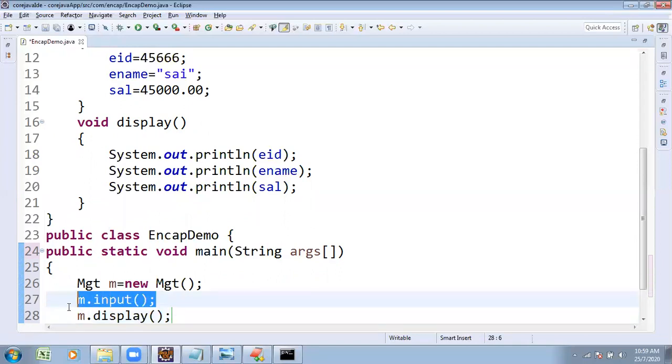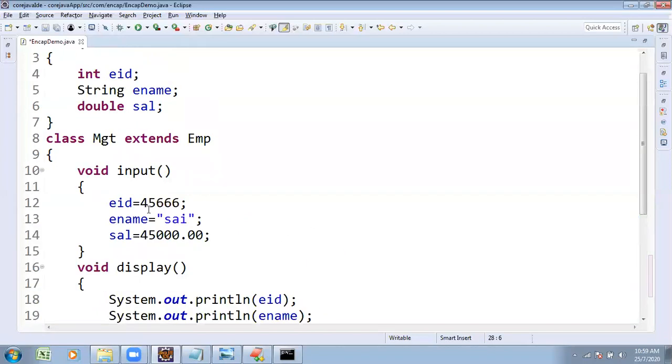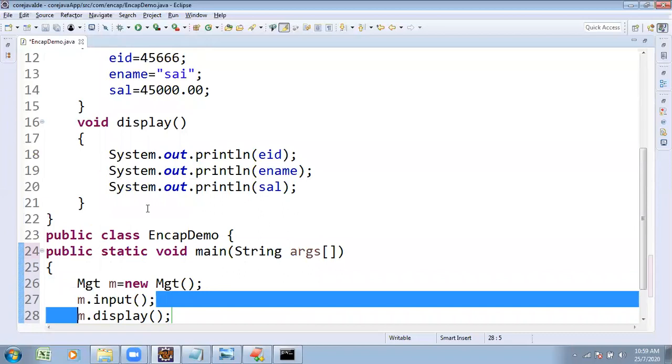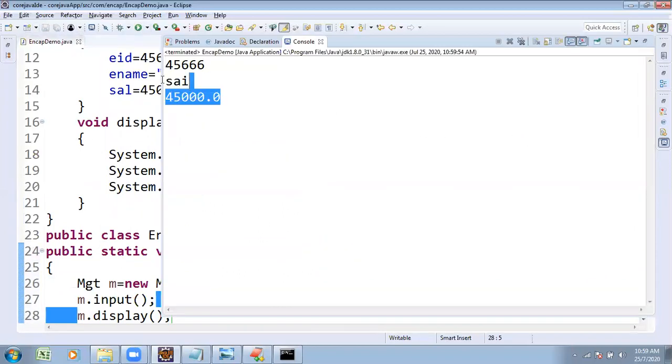Started execution. When you do input, these values are going to be assigned. With the display method, those values are going to be printed. Normally writing the code as it is. Inheritance logic will work.